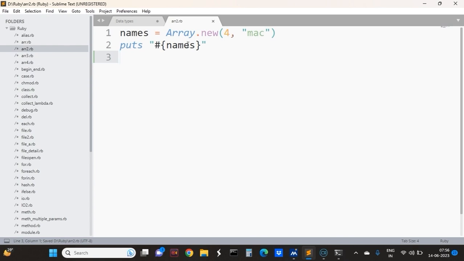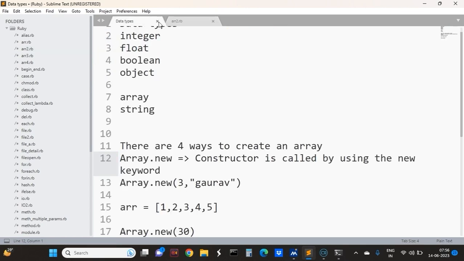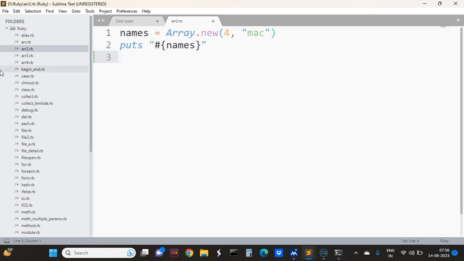The array class's to_s function will be called whenever I use this. Now I have told you how to evaluate the expression. So this was about expressions. We will close this.